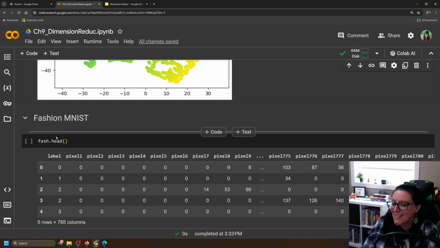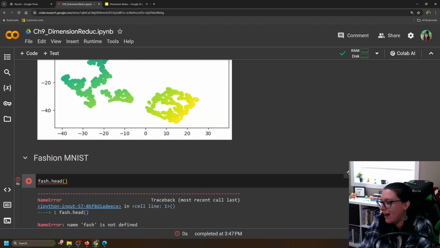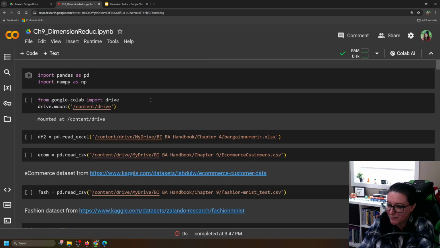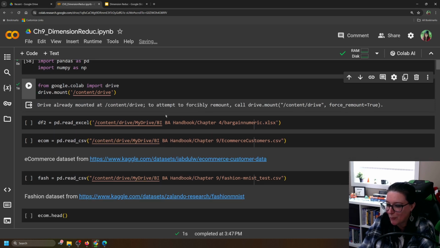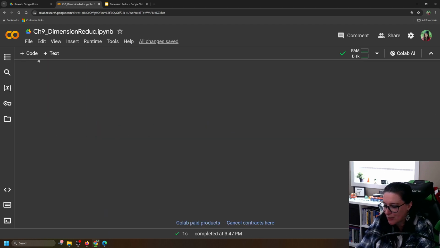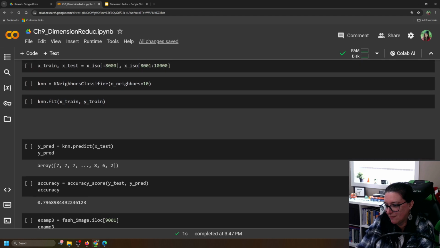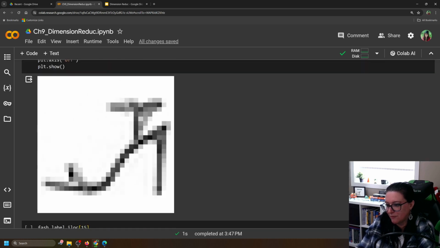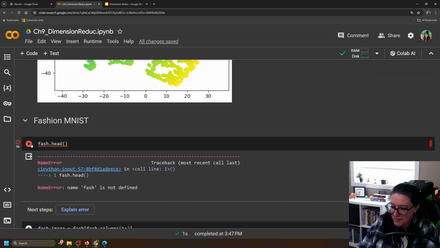Once you have loaded in that data set, we can take a look at it. Fash is not defined. Well, that's probably because I didn't load it in. So let's go take a look. All right, so import pandas as pd, import numpy as np. I am connected to my drive, hopefully. If not, I will remount it. And we're doing this fash one here. So let's load that in. It's always good when I tell you what to do and then don't do it myself. Okay. Scroll, scroll, scroll. Some pictures, some fashion. We must be in the right place. All right, let's load this.